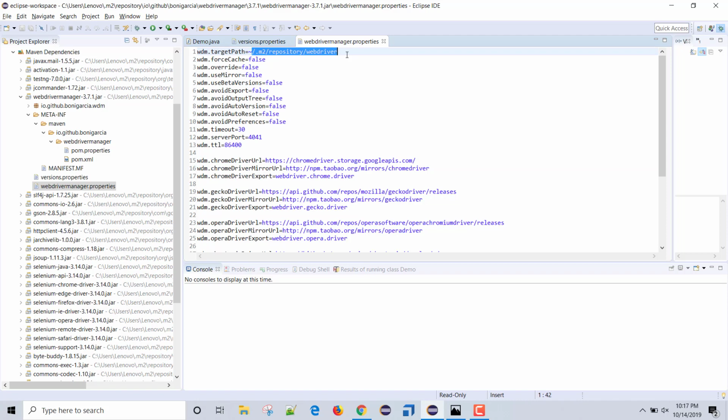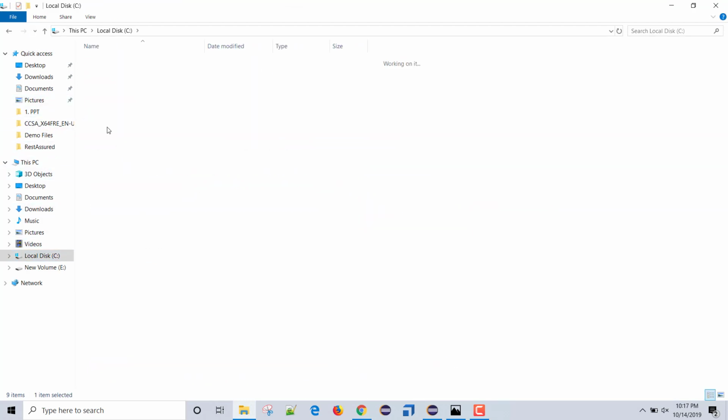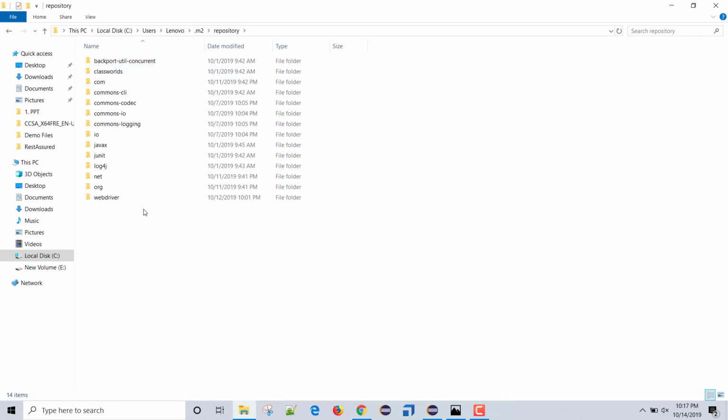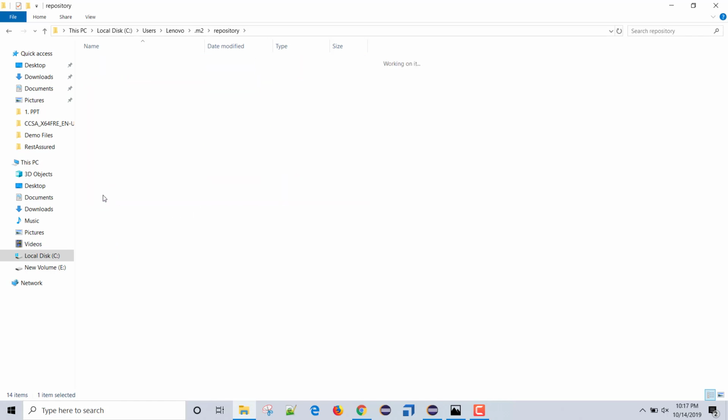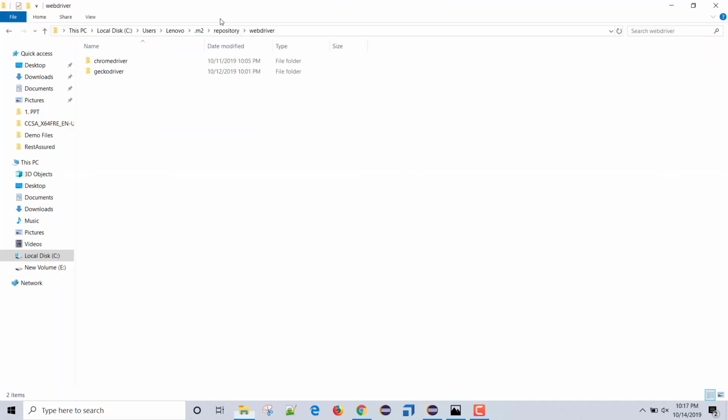You see in the properties file something called target path, right? So if you go to your users, I'll go to my users, Lenovo, and here you will go to your .m2 folder and repository, and here you will find something called WebDriver. So this is the location he has mentioned, m2 repository WebDriver, right?